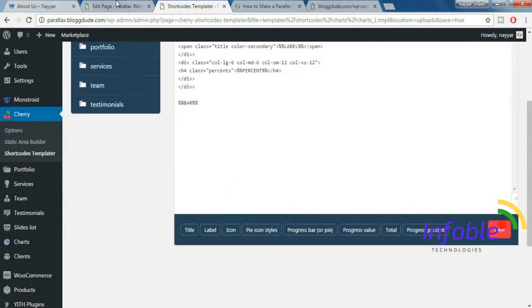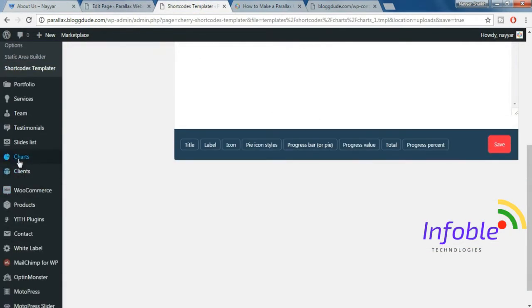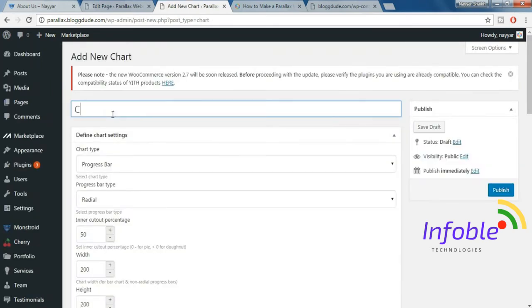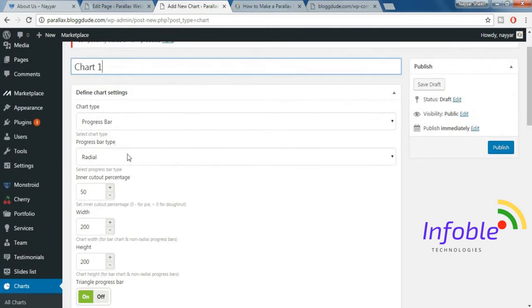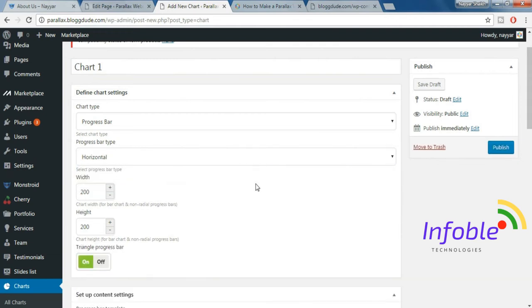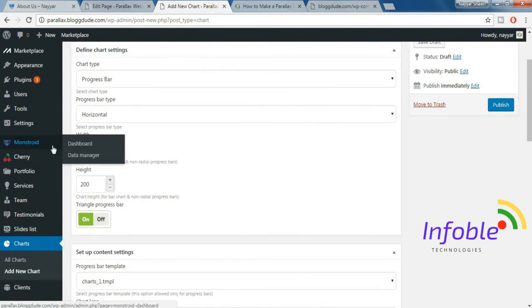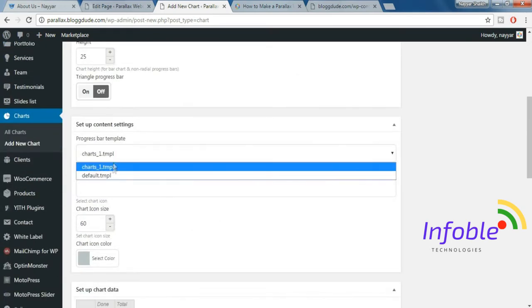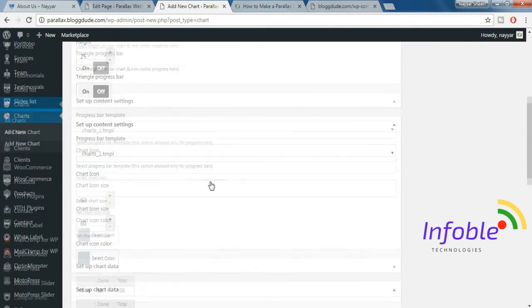Now we have to create different charts. As you can see we have 3 charts over here. So let's do that. Again come back to your dashboard, hover charts and click on add new chart. You can name anything, for example you can name chart 1. The chart type should be progress bar. Progress bar type should be horizontal. Width should be 570. And the height should be 25. Triangle progress bar should be off. And chart 1 is already selected, which we have just created.